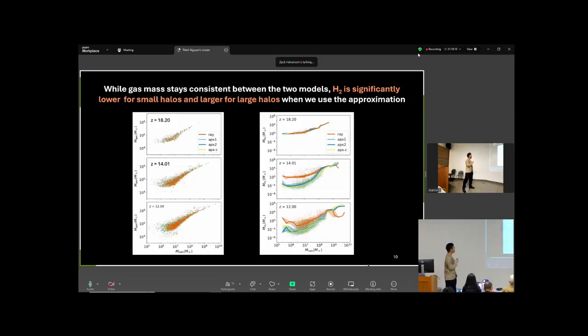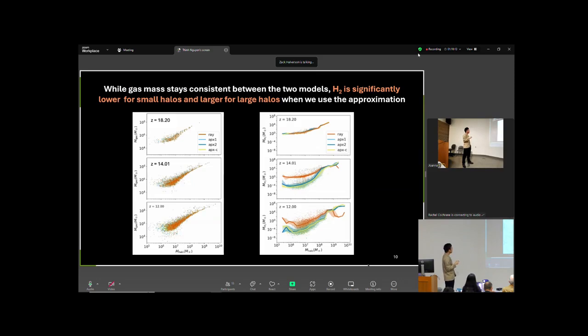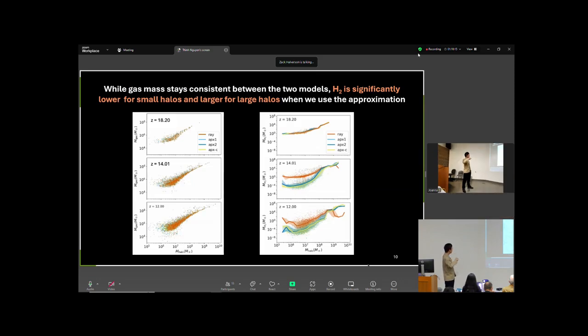Okay, so back to my project. After finding all the halos, I plotted the gas mass as a function of halo mass on the left, and on the right is the H2 mass as a function of halo mass for all the halos in the simulation. In terms of gas mass, the simulations match quite well with each other, so nice and clean.